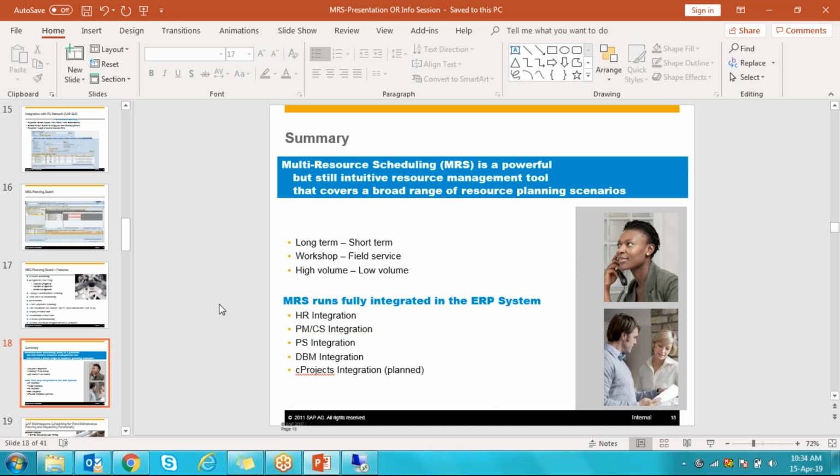Workshop and field service. Workshop is nothing but your plant maintenance. Field service is nothing but your CS order. So you can plan in-house work and you can plan field work also. High volume, low volume. High volume is, as I told, long term. It requires high volume. When does high volume come?